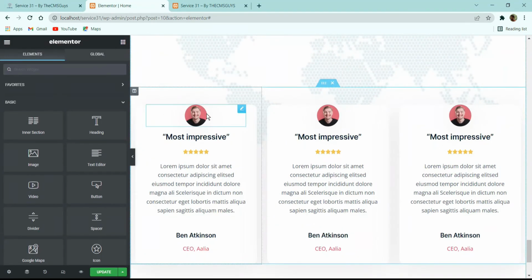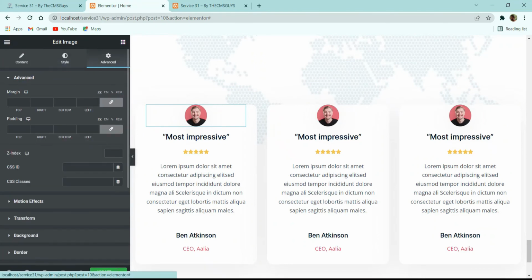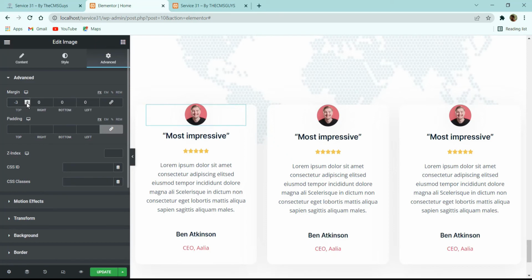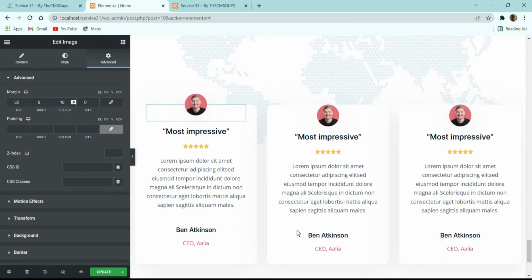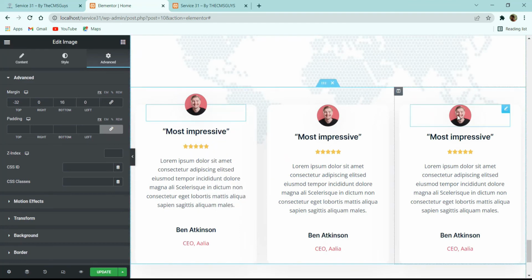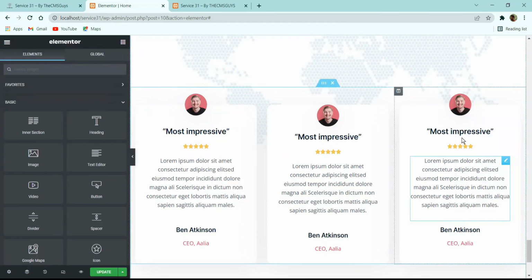Before that we need to make this image towards the top also. So how can we make this image go to the top? For this, unlink your margin from the advanced tab and give it a minus 32 pixel top margin and a bottom margin of 16 pixel. In the same way, for this image I would like to paste the style on this column also.